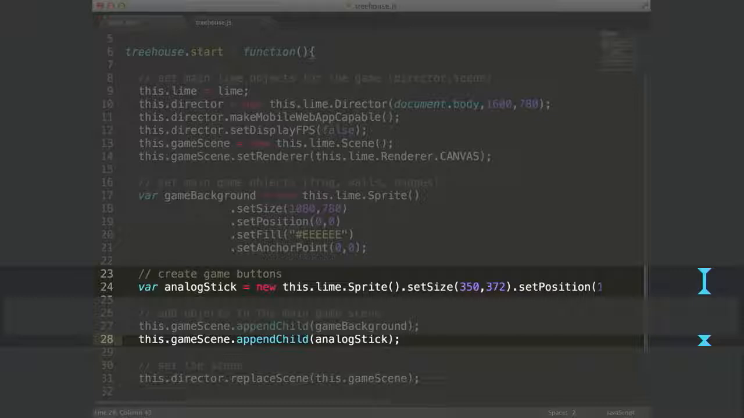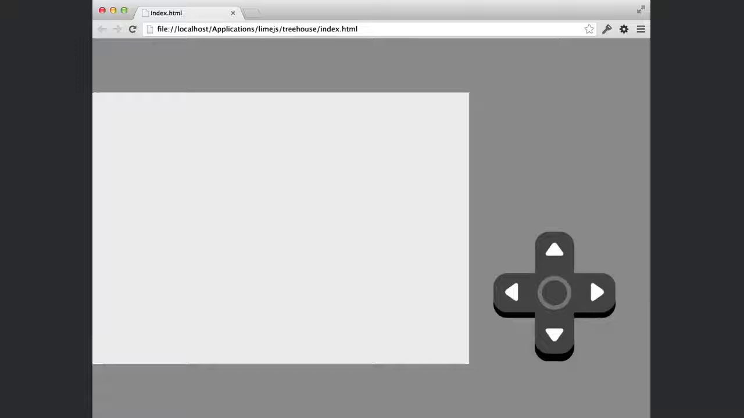This will be another sprite. We'll set its size and position and anchor point just like before, and we'll call the append child method on the scene to place the analog stick onto the scene. In the browser now, that looks like this.